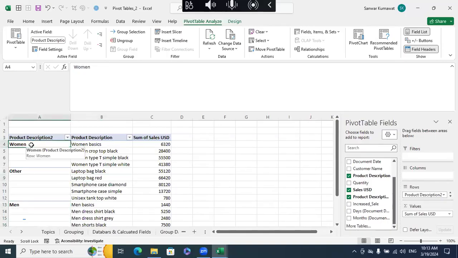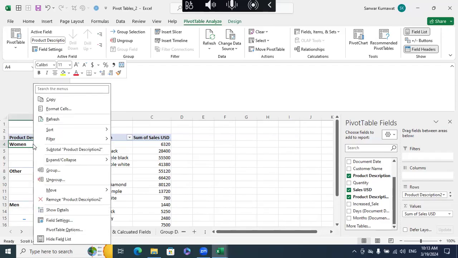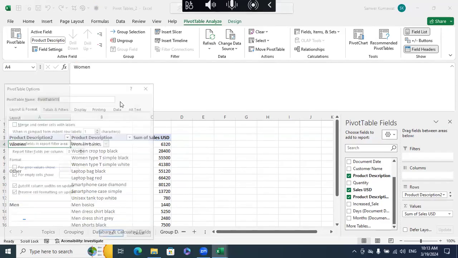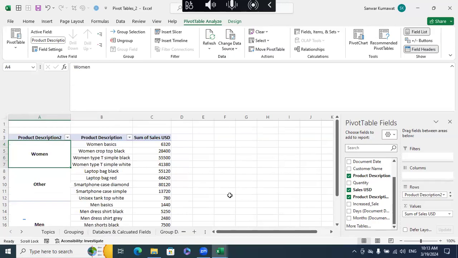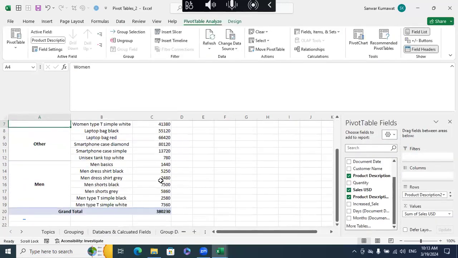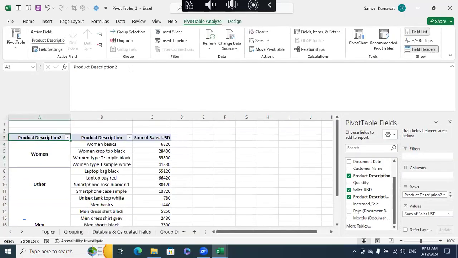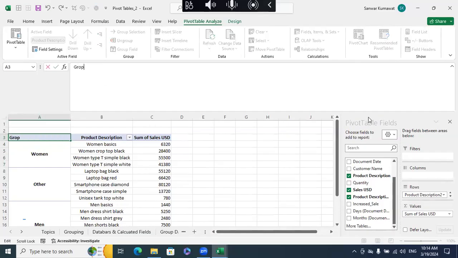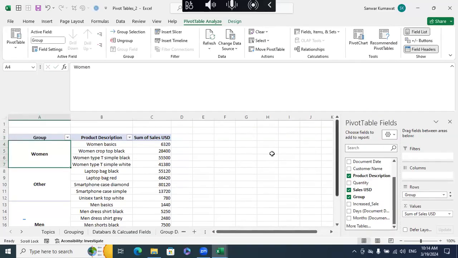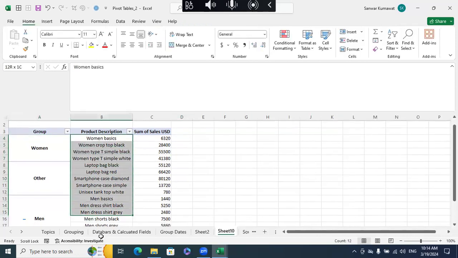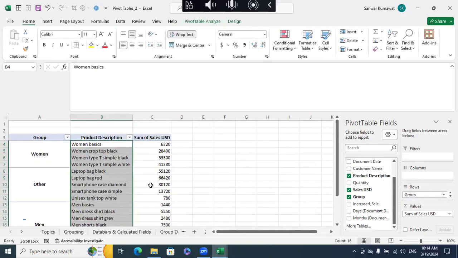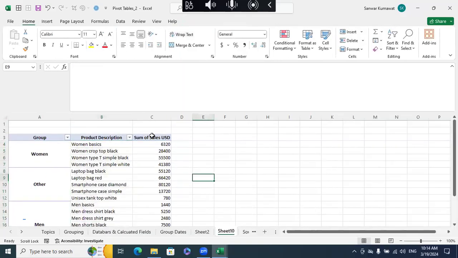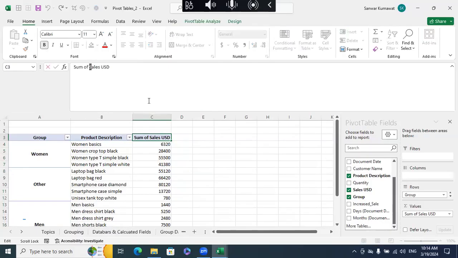Single click on this, right click, pivot table options, and layout and format. It should be ticked. Now you see. Now I want to rename this. Let's suppose I want to say group. Done. Now I want to align this to the left hand side. I can choose this, or left hand side alignment is this. I want to rename this; I would just want to say sales and USD.